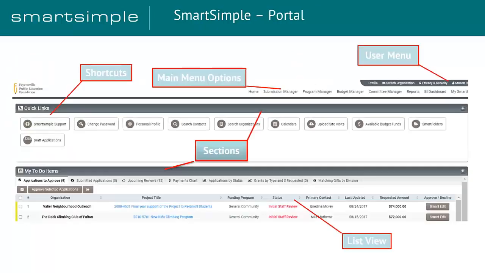So here's a screenshot of the Arcadia X portal. It just highlights the areas and the terminology that we use for these different areas in the Arcadia X portal. As you can see in the top right-hand corner, we have the user menu items, things like going to your profile, changing your password, going to your organization profile, anything that an end user would require immediately. And right after that, we have the main menu options.